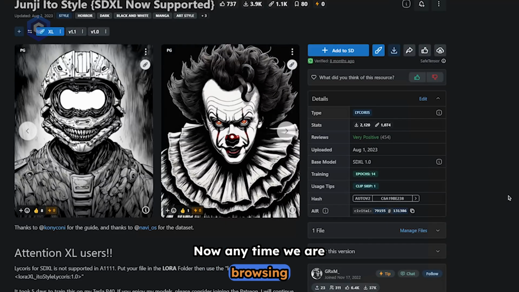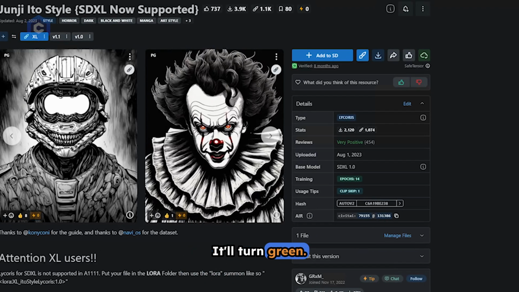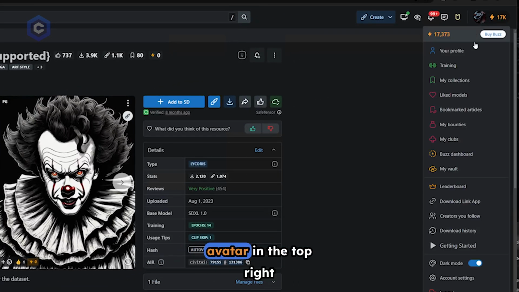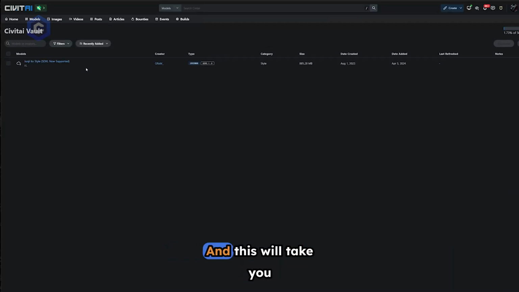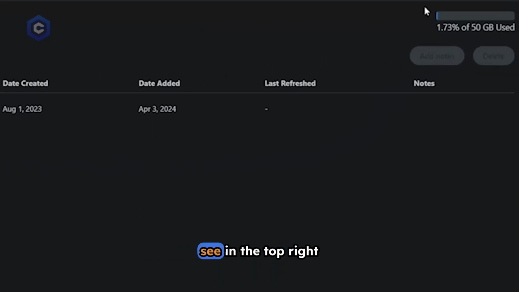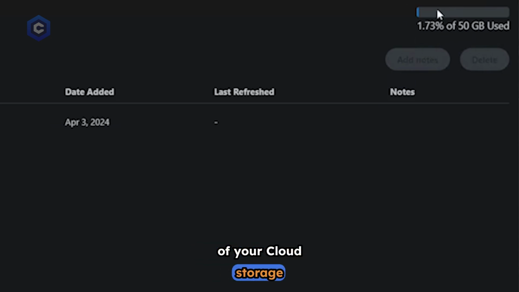Now, anytime we are browsing Civitai.com, if we see a model or a LoRA that we like and we would like to download, we can go ahead and click Add to SD, and this will automatically download it via your Civitai Link and install it into your file directory without you having to leave the site. If you would like to add it to your vault or save it for later, you will go ahead and click this little Add to Vault Cloud button. Now, if we add something to the vault, we go ahead and click the button, it'll turn green. And to access your vault, click on your profile avatar in the top right and click on My Vault. And this will take you to your vault where all of the models or LoRAs that you have saved are stored. And you can see in the top right-hand corner how much of your cloud storage you have available.